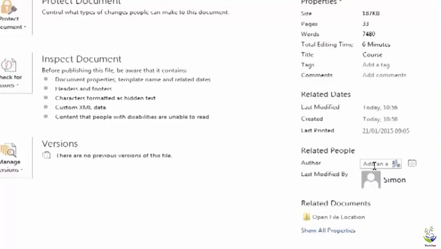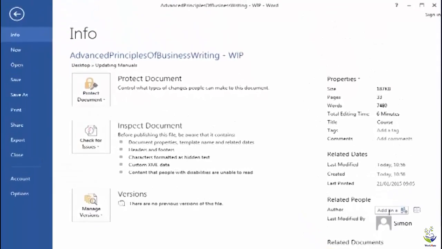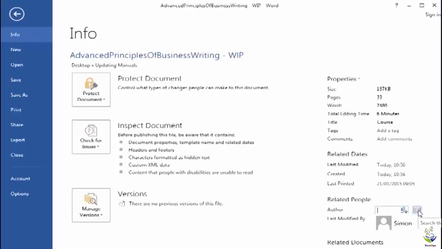So we don't see the author there, and something like this is quite handy if you're sending to an external, a customer maybe. We don't necessarily want to keep a lot of those properties on them. However, at the same time, we can add an author if we want to do that manually. So we can either select from an address book, which we've set up in Outlook, or we can simply type in the author name here.